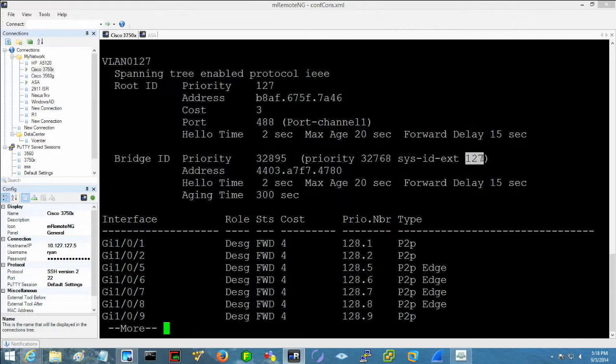32,768 is right. Yeah, you're close. And Mark, you said priority 0. That's what we put on the root bridge, so your head's still in the right game. And Chris, correct, that is the VLAN ID.